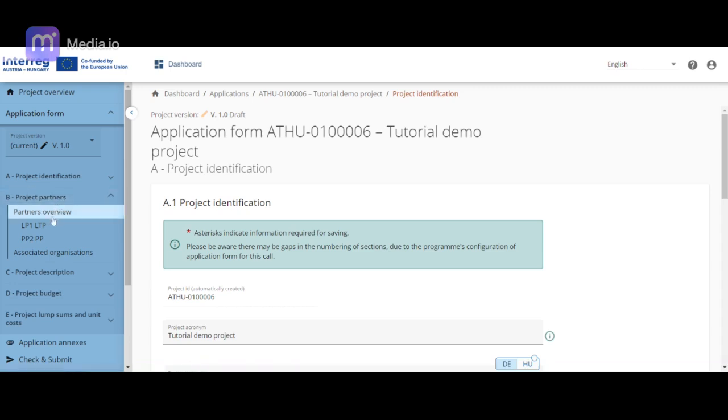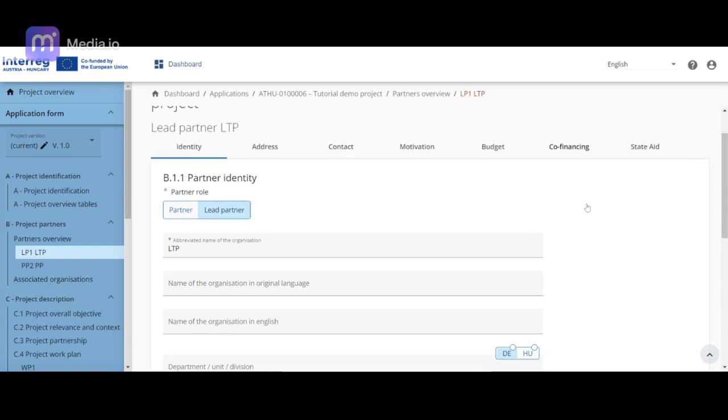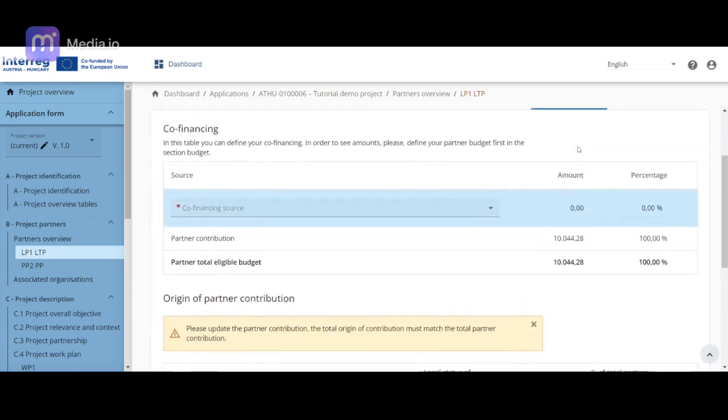To define the financing of a project, the financing of the partner budgets needs to be defined first. You'll find the section where the partner financing is to be filled in if you click each partner below the Partner's Overview chapter of the left side menu bar, and then go to the sixth worksheet called Co-Financing. To define the partner's financing structure, first you need to set up its costs in the budget section, which was explained in the previous tutorial. Don't forget that in case of changes in the budget, you may need to update the co-financing structure.